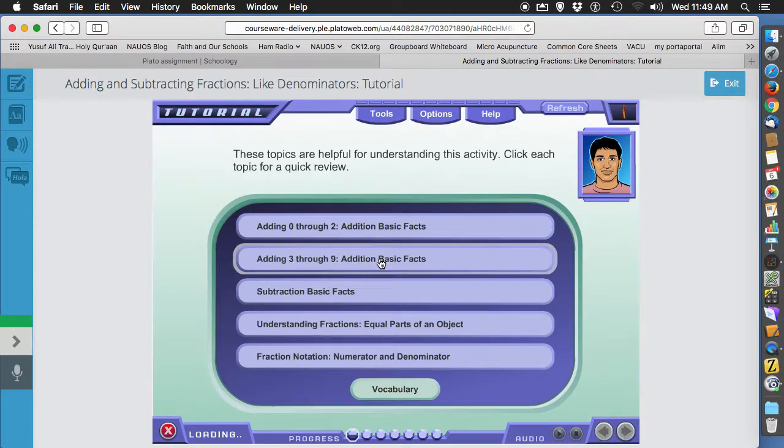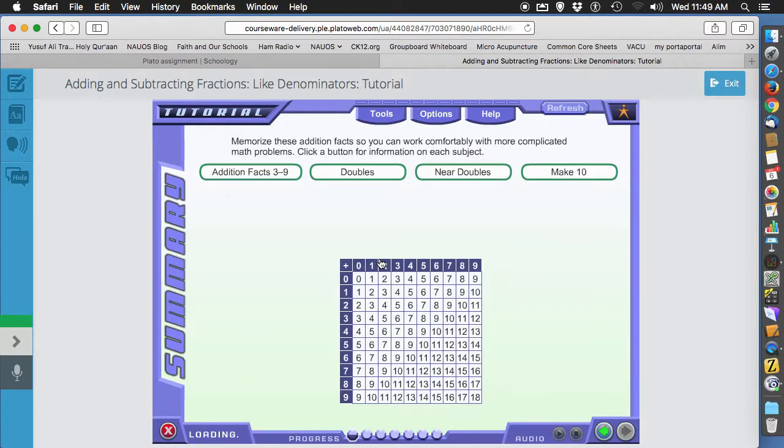You see? So now I'm clicking on this one. "Memorize these basic addition facts. These are basic facts so you can work comfortably with more complicated math problems. Click a button for information on each subject." All right. So now it's taking me through all of these basic addition things. All this is available to you in all of these tutorials.